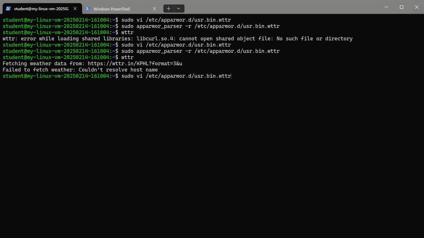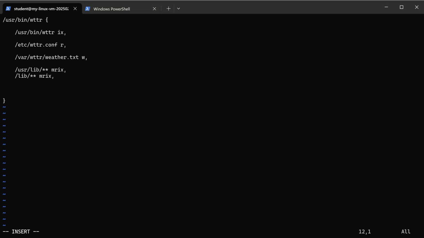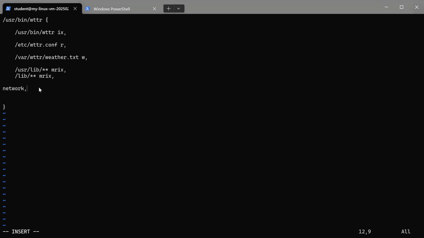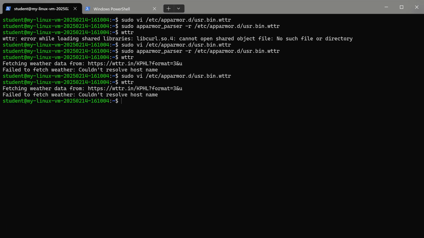Anything I want it to be able to do, I have to add explicitly as something that it has permission for. So for example, if I wanted to be able to access the network, I have to add that in here. So I have to put in here network. So now it'll be able to access the network. So before it was trying to get to the network, can't do it. Now I'm going to run the app again, still can't resolve the host name.